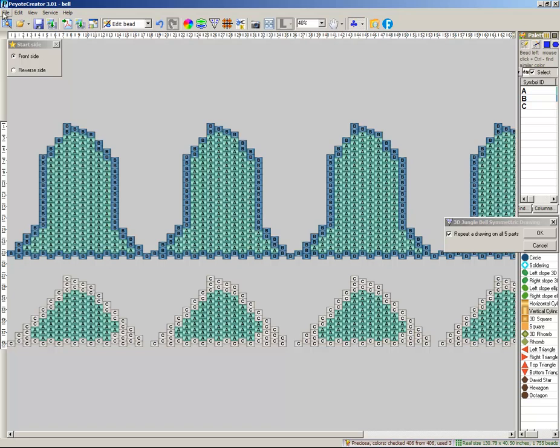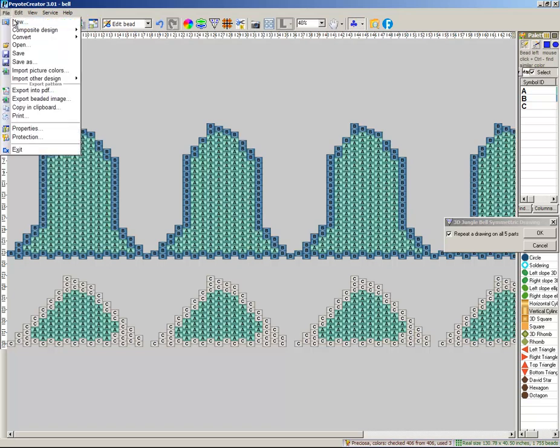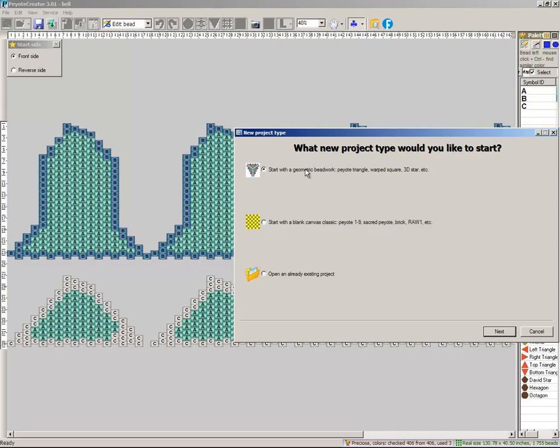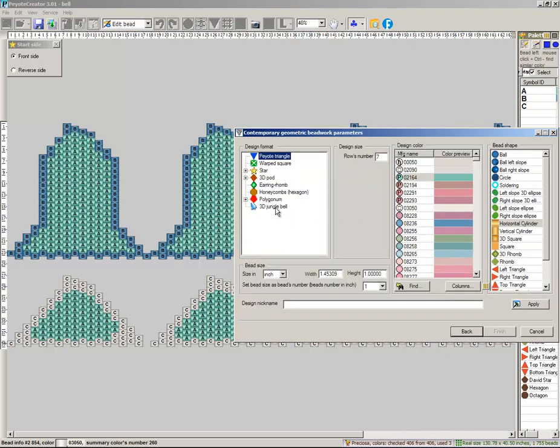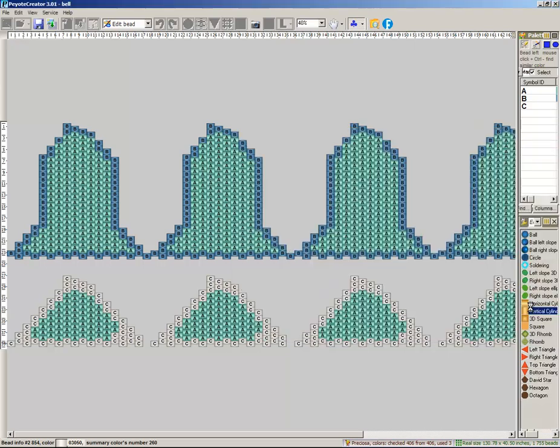Run the program, select the menu item New, select start with a geometric bead work, next, select some palette, next, select design format jungle bell, any nickname, initial color, initial shape, apply.